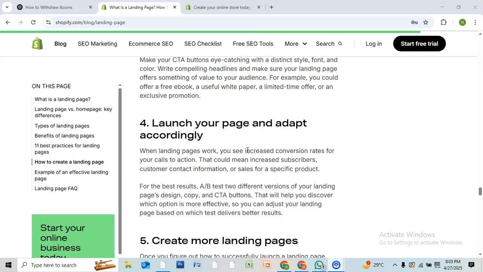Once your landing page looks good, publish it. But don't just set it and forget it. Run an A/B test by creating two versions with different headlines, designs, or CTA buttons. See which one converts better and make changes based on real data. This small effort can massively boost your conversion rates over time.